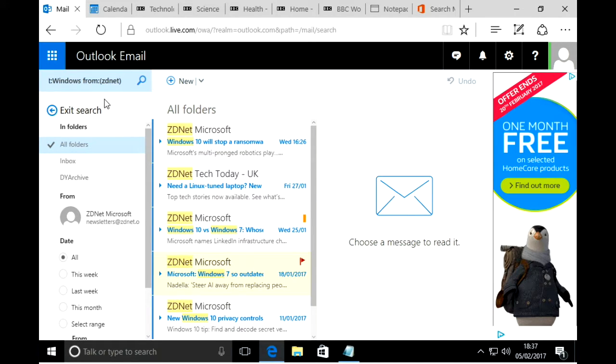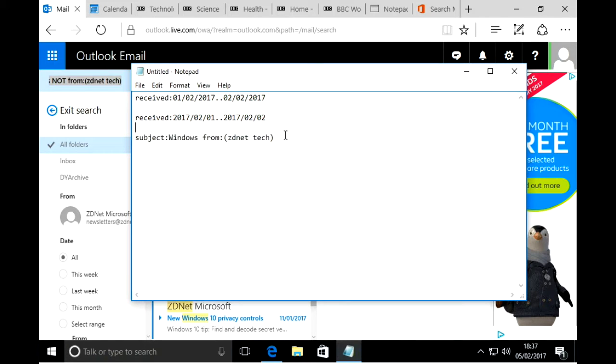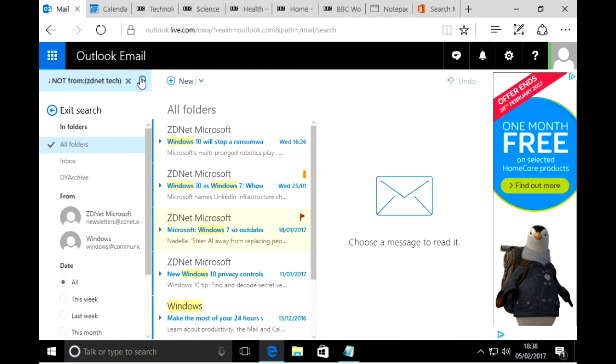including some from ZDNet Microsoft. Now I'm going to put ZDNet Tech back in, but this time I'm going to use the Boolean not operator to exclude emails from ZDNet Tech. I'm going to paste it into Notepad so you can see more easily what the string looks like. And it should be matching records with a subject of Windows which are not from ZDNet Tech. If I go back and try that search, you see there are some emails from ZDNet Microsoft and some from Windows.